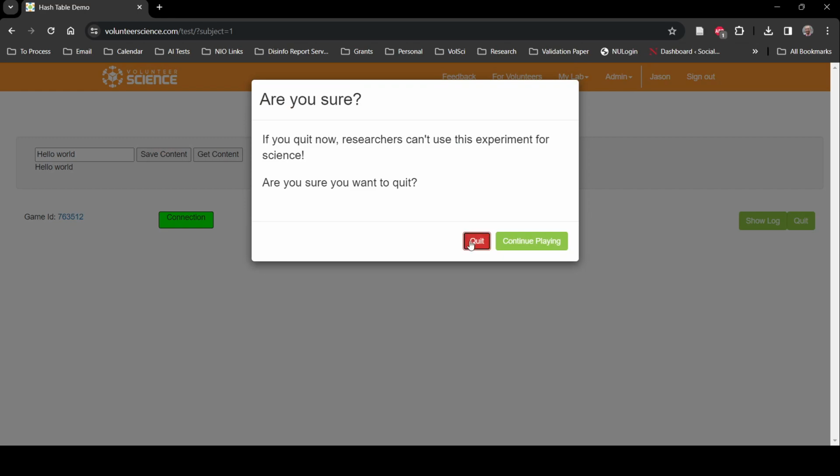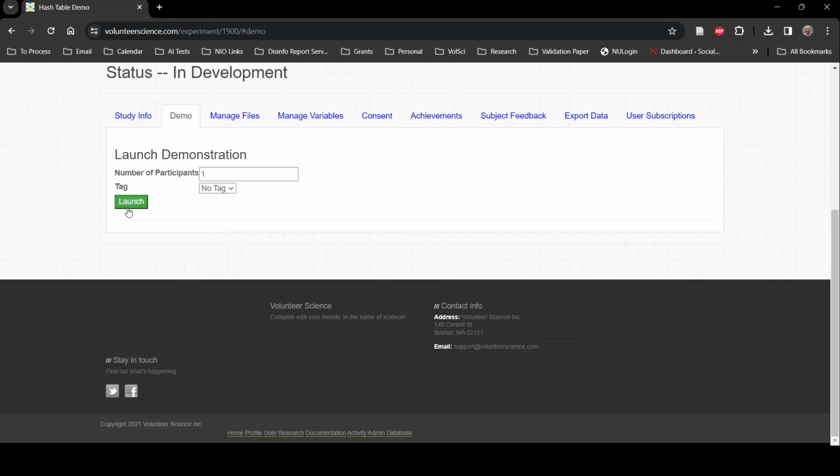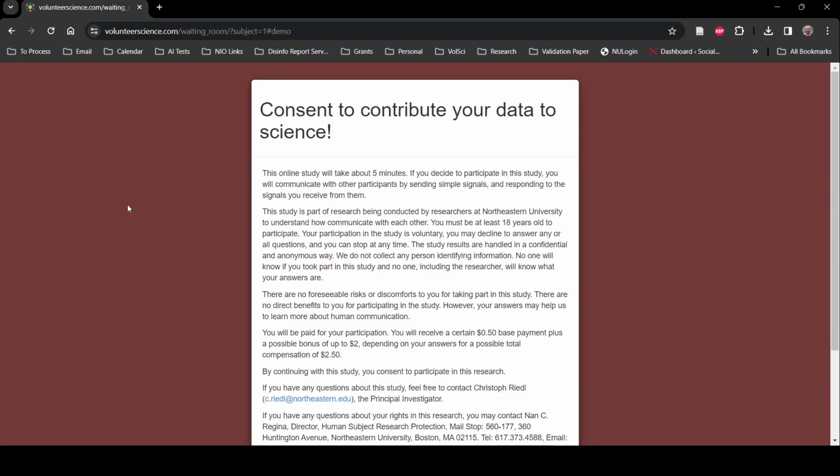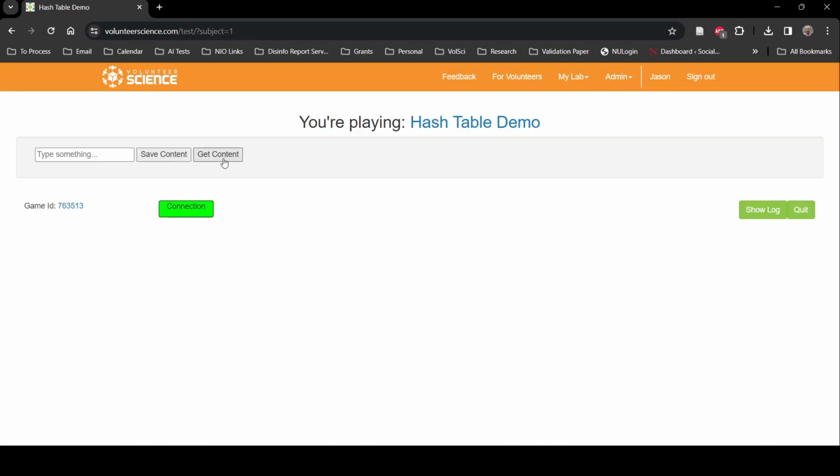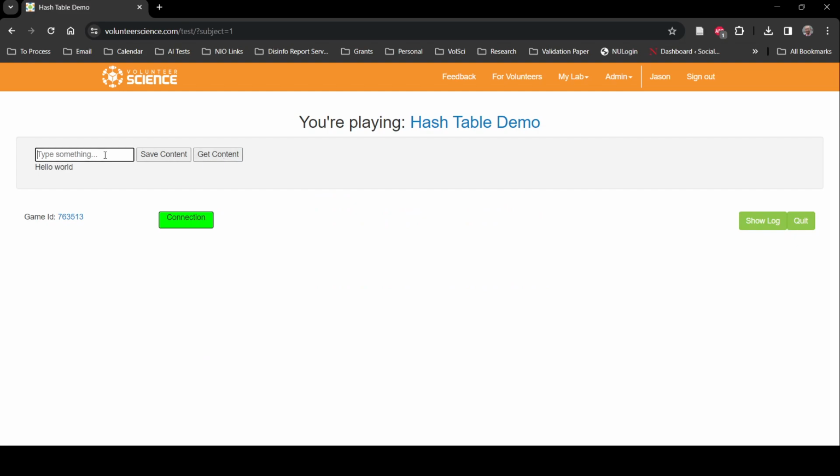Now, here's the magic. I'm going to exit the study. I'm done as a participant. I'm going to come back and work on the study again. So I'll come over here, start it over, get content, hello world. I don't have to type it anymore. It's already there. If I want to change it, and say hello world 2, say save content, get content. If I wanted to append to it or make it bigger or add new layers of content, I could do that as well. I'll show you all of that in just a second.